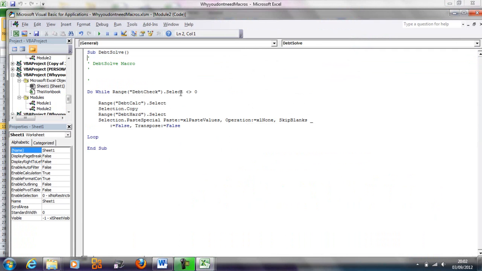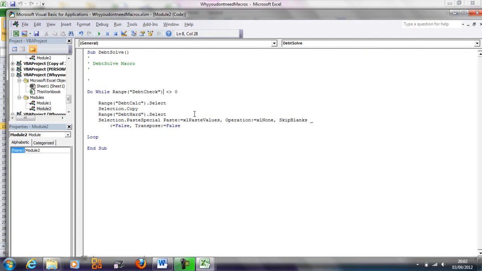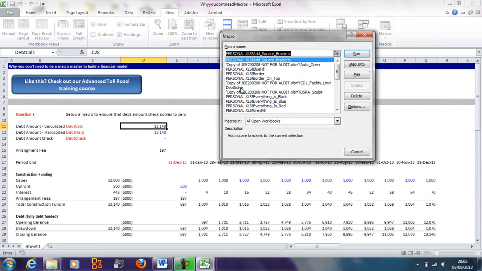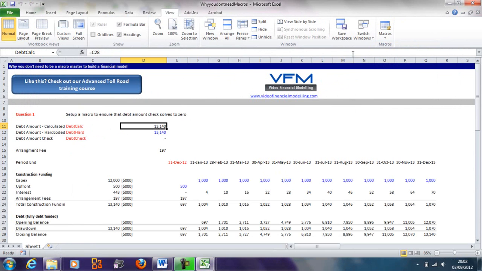Why might it be continuing to loop? It'll be this select here. So we don't need to select that there, and that should be fine, I think. So let's go back and try it again. We're going to go macros, view macros, debt solve, and we're going to run.